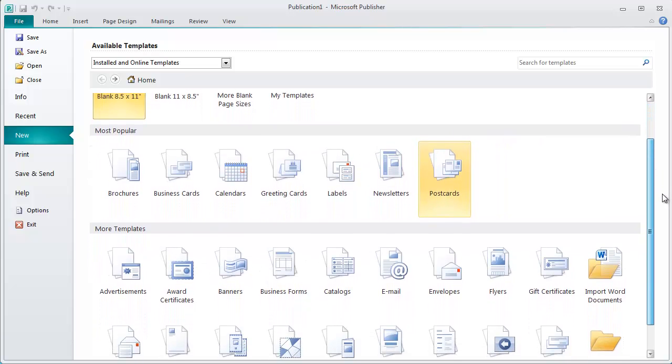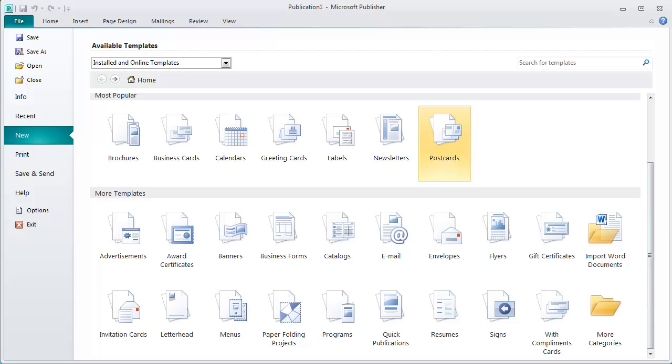And then down below here, it's just more templates. You can do things like advertisements, award certificates, banners, business forms, and so on and so forth. Flyers, gift certificates. There's just a lot that you can look through. And just because we're doing something in this class that has to do with real estate, later on you may decide that you want an award certificate that you're going to create for your son or daughter's kindergarten class. Well, you can go here and use that.